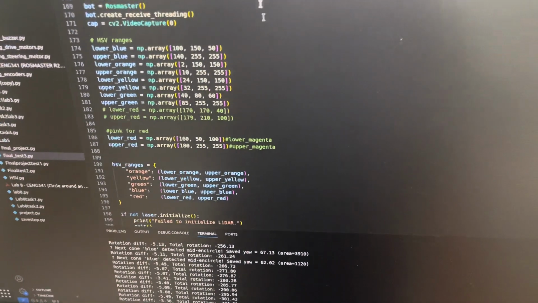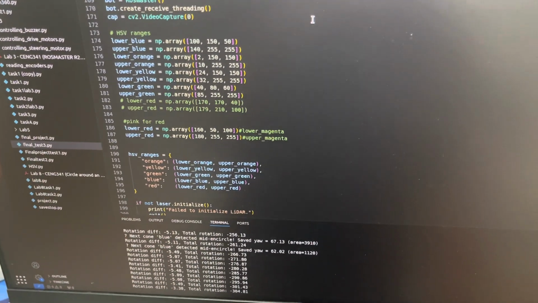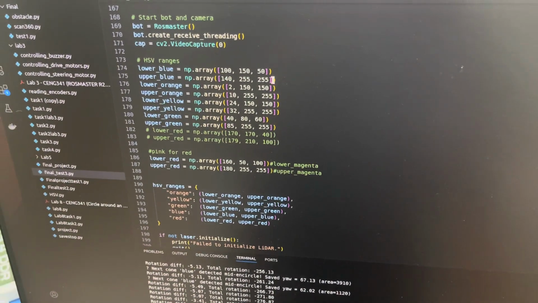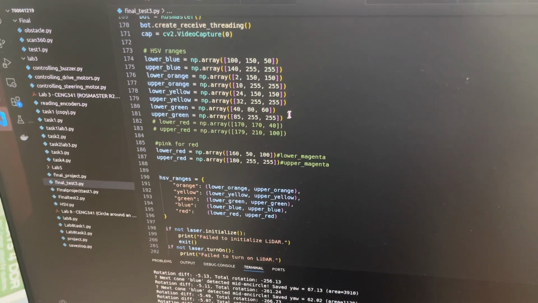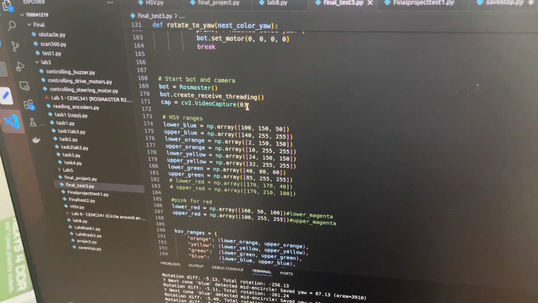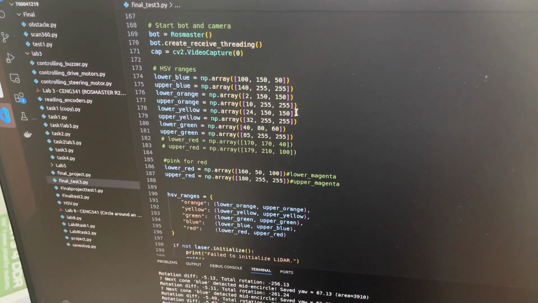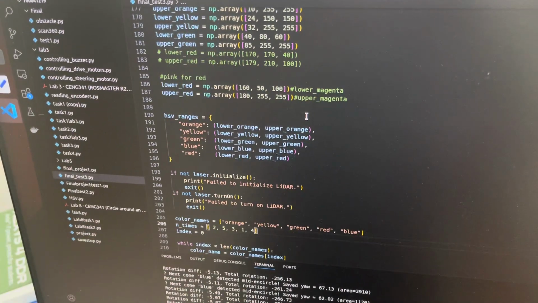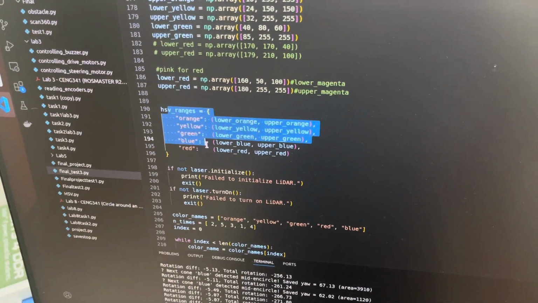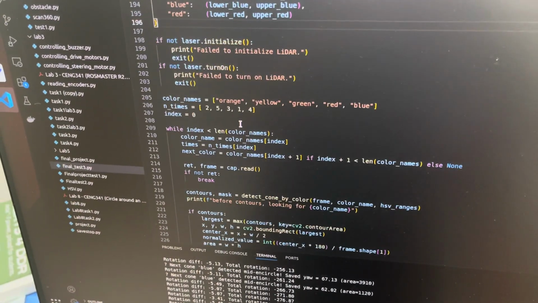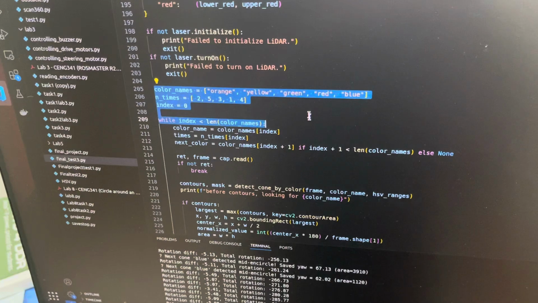Group 4 code explaining. We're going to talk about all the changes and all the problems we solved and faced. So here is the start of the code, the HSV range values, the declaration for the upper and lower part, and here are the lists.